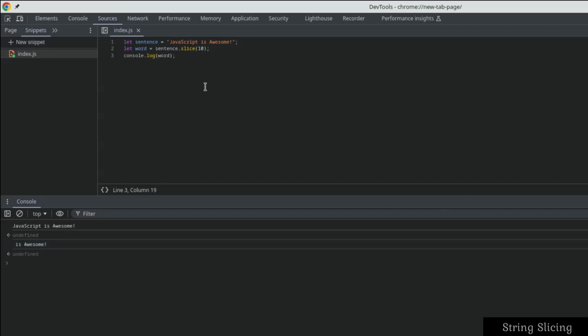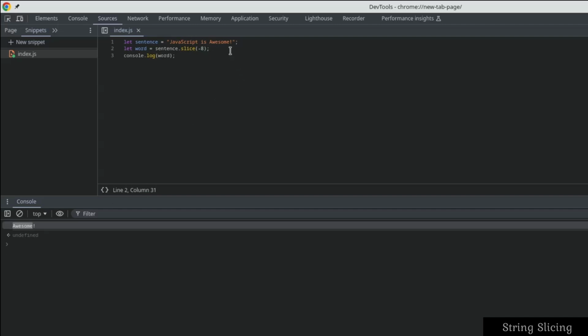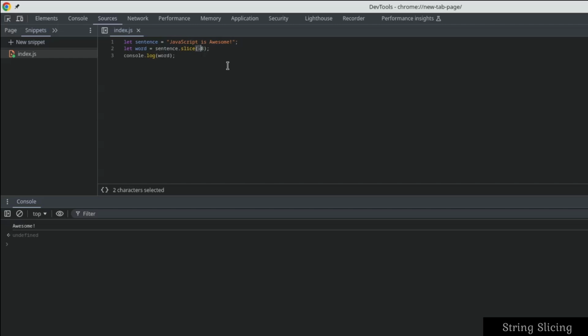Now we also have negative index as well. Let's say I specify -8. What is going to happen is basically it is going to count 8 from the right, which is 1, 2, 3, 4, 5, 6, 7, 8. So it is going to start from A here, from awesome down to the end. So if I run this, we are going to get awesome, and that's what you can see in our console. And that is because we are running with a negative index -8. So you could use a positive index, you could use a negative index as well.